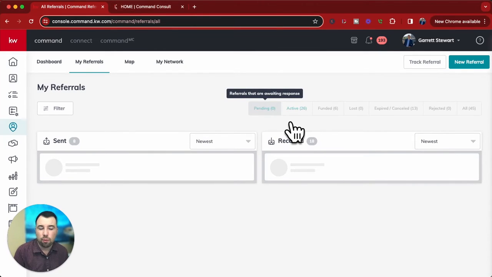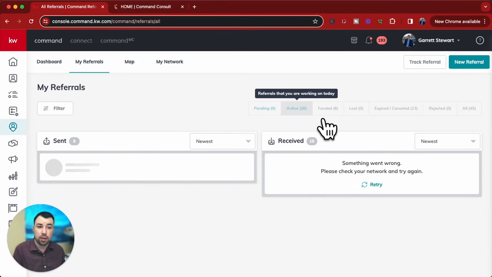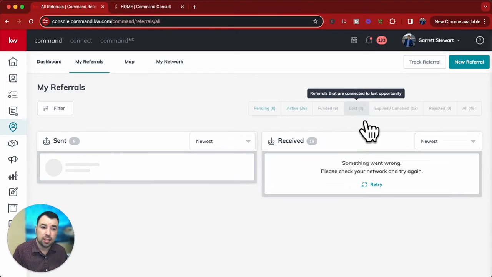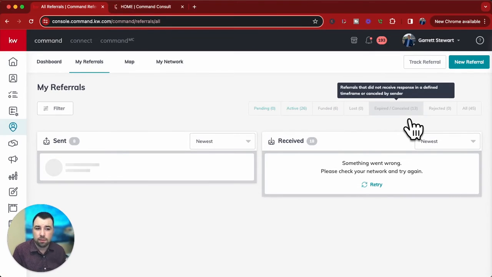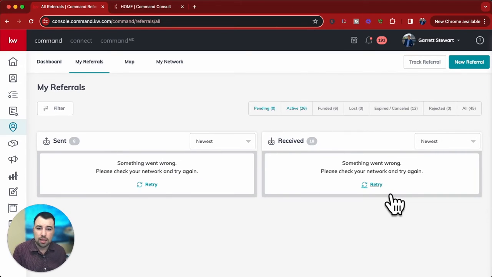But while I'm trying to get this loaded in, you've got your pending referrals here. These are ones that may be coming through Command that you haven't accepted. This is active, that you're actively working with. Funded, and you can see referrals that are connected to closed opportunities. If you lost the opportunity, anything that you didn't get or rejected falls along those lines.